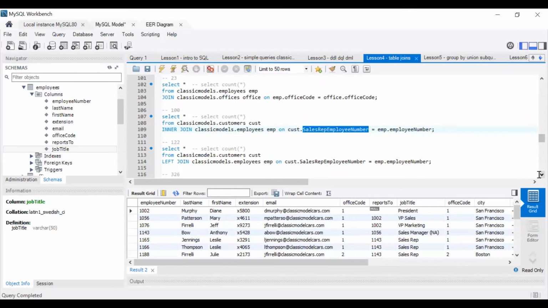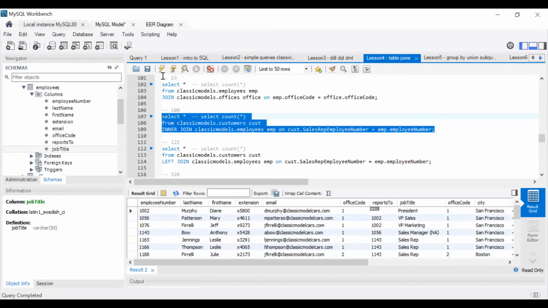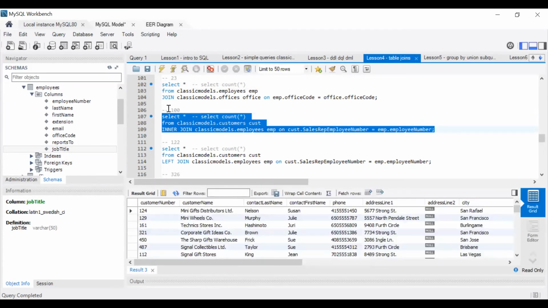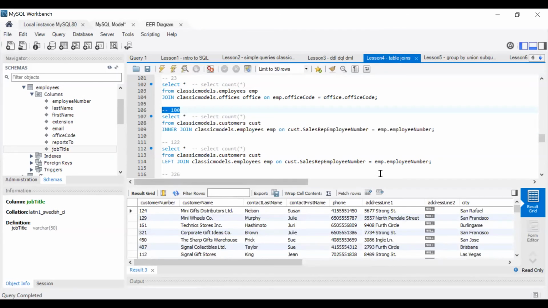Okay. So we just did inner join. Let's run this query. Inner join gives us 100 records. See, I always write on the top how many records I expect. This is very important. So there is 100 records right here.